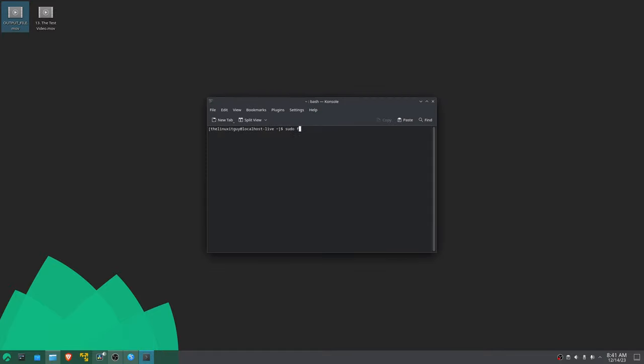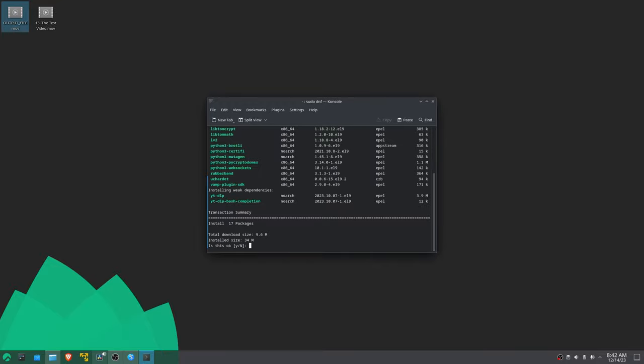We'll do sudo dnf install mpv. And our password, yes.